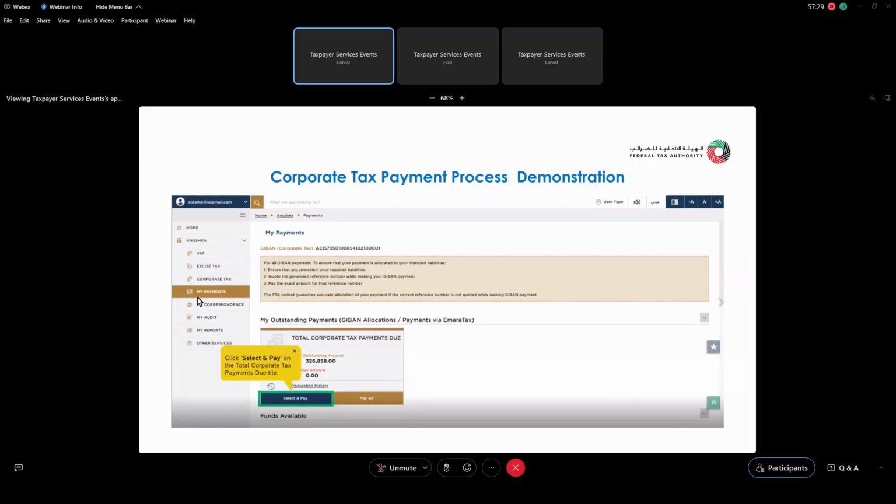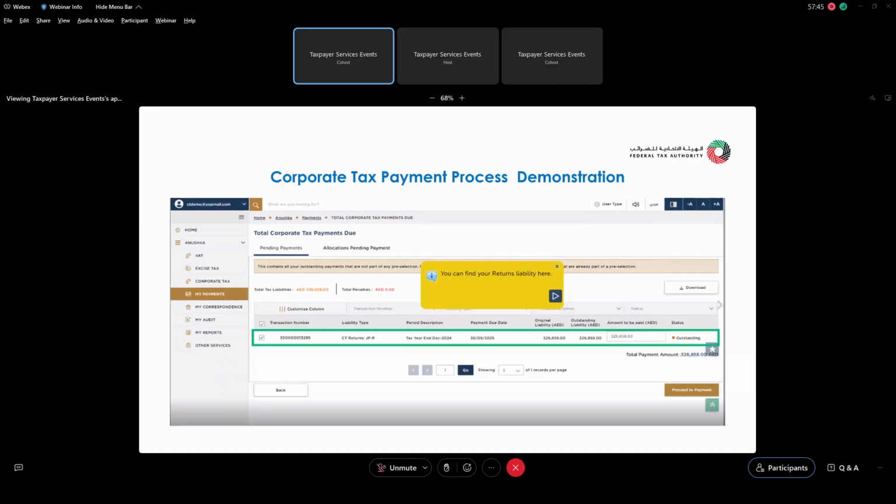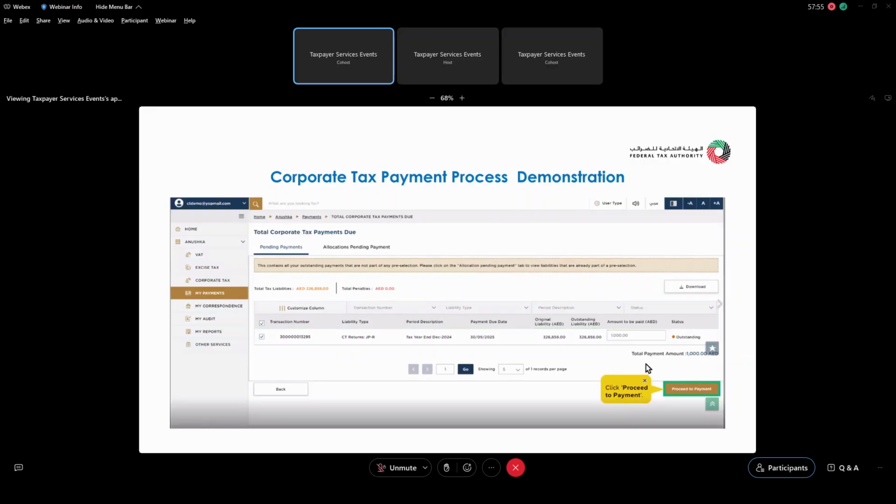You will have the my payments page where you can view the total corporate tax payment due, the outstanding amount, and the due amount. You may click on select and pay on the total corporate tax payment due tile, or you can find the return liabilities here. You may add the amount that you would like to pay, either partial amount or the full amount. So let's assume we're paying a partial amount of the corporate tax return.